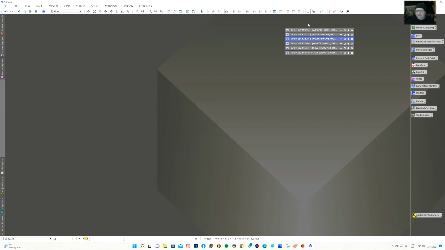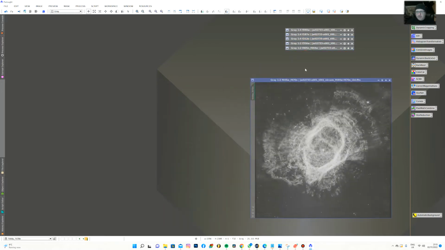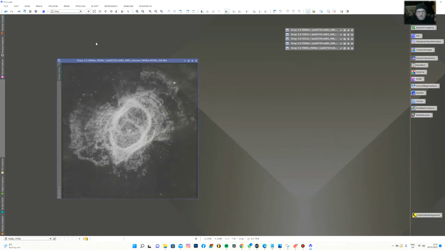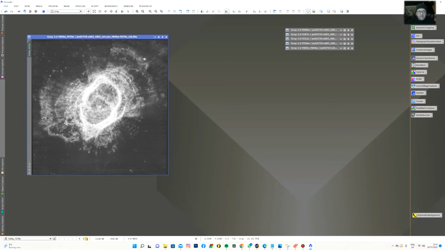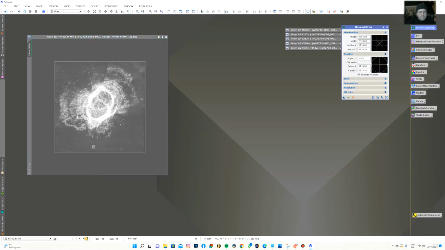We have our different images that we're going to process, and I'm going to start with one of the higher wavelengths because a lot of the time the data seems to be clearer at the higher wavelength. So we'll start with this one. The first thing I'm going to do is a dynamic crop just to tidy it up a little bit, and then we'll apply that to all of the other images.